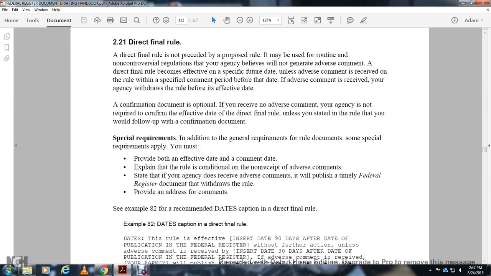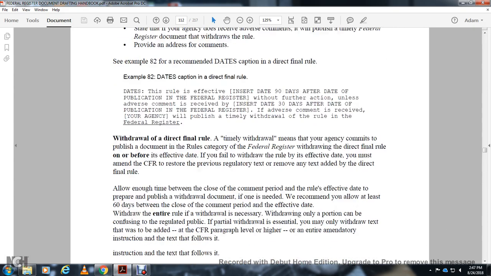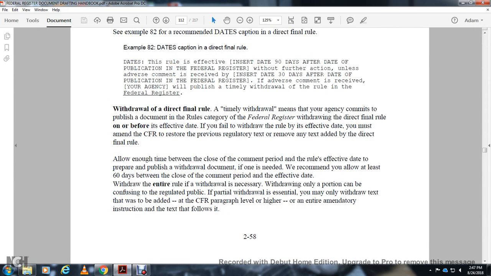See example A2 with the recommended date of the caption of the direct final rule. Example A2 with the date of the action of the direct final rule. Withdrawal of the direct final rule. Add timely withdrawal, meaning the agency must commit to the public document with the rules category of the Federal Register, withdrawal of the direct final rule on or before the effective date.